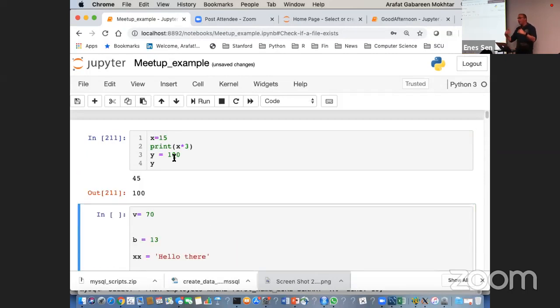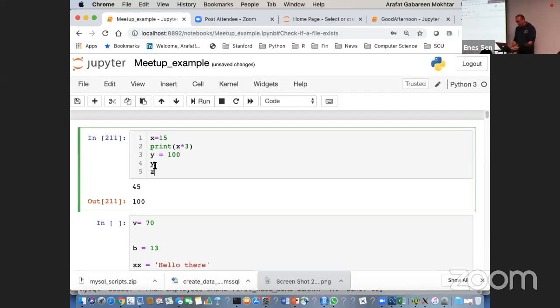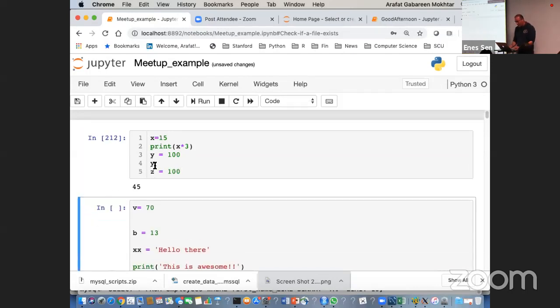So if you just type y on the last line, it will print the value of y for you, if it appears only in the last line. What I mean by that is, if I do z equal 100, now the y is gone. The reason is it prints it for you only if it shows as the last line.